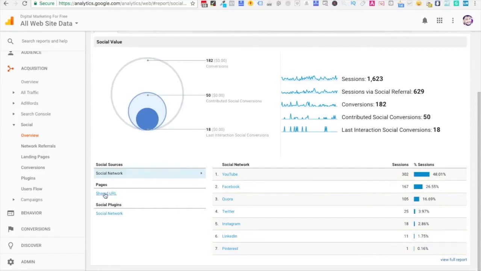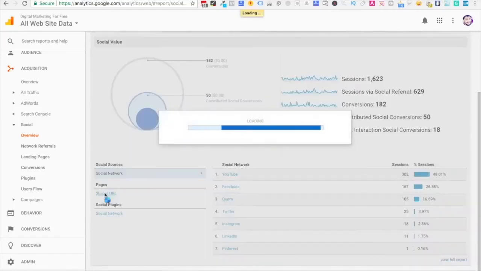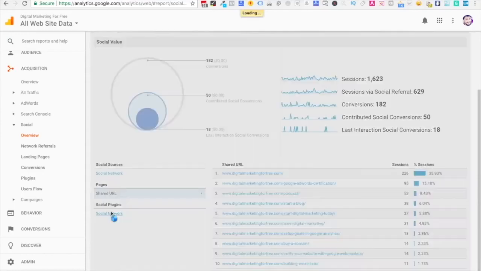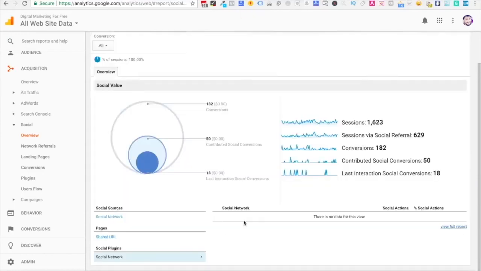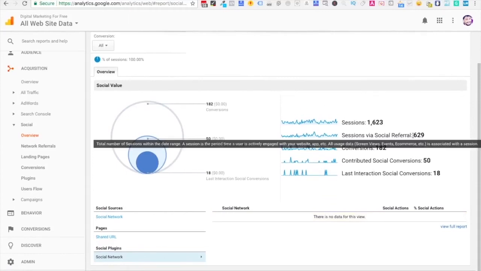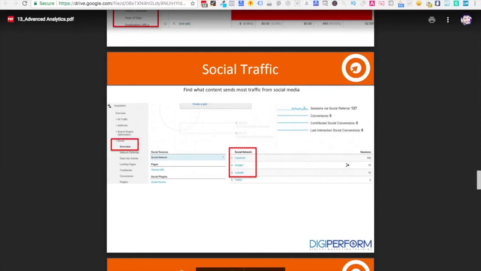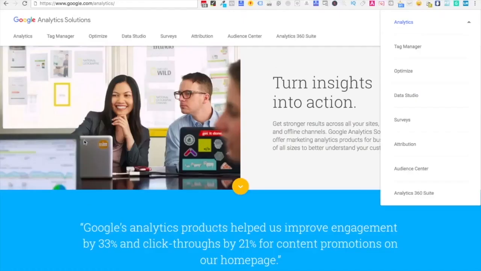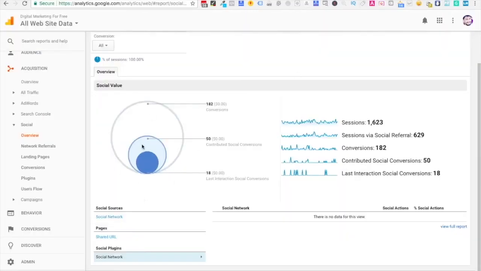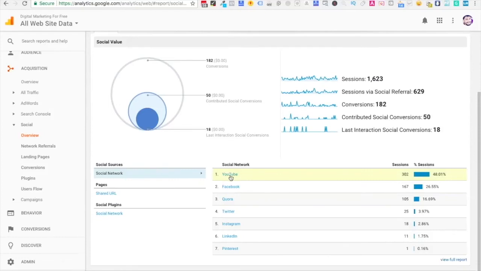Alright, so pages, if I click on shared URLs, I can see the URLs as well. If I click on social network, I can see social networks as well. Alright, so sessions via social referrals, conversions, contributed social conversions, and everything. So you can get an overview of what is happening, which all platforms are working for you. So let's say if YouTube is working particularly good for this particular website, so if you go into social network, YouTube is working very well.